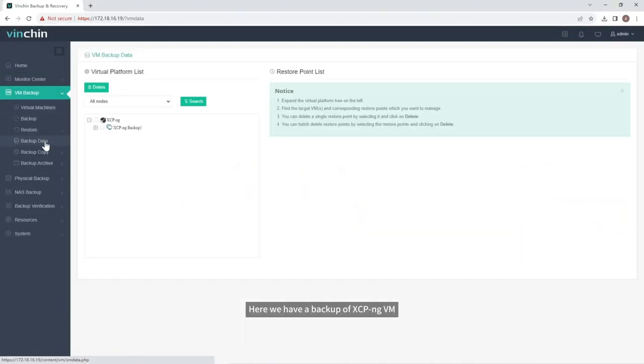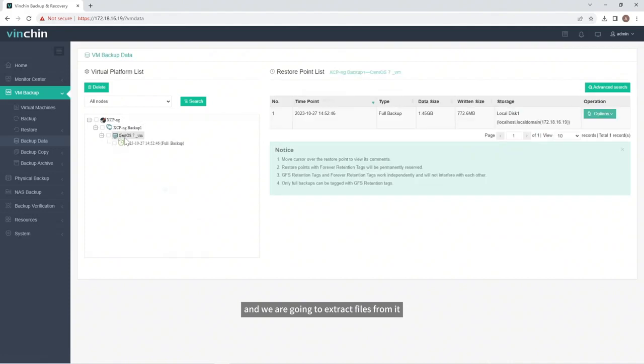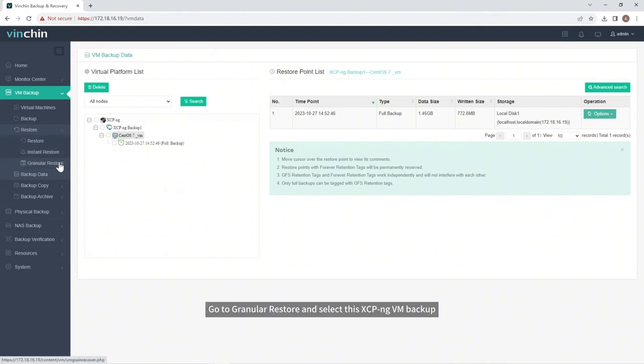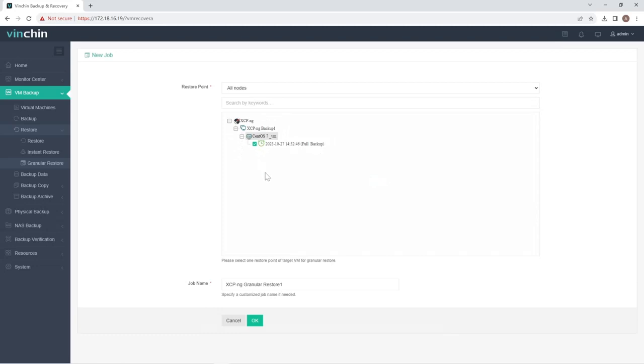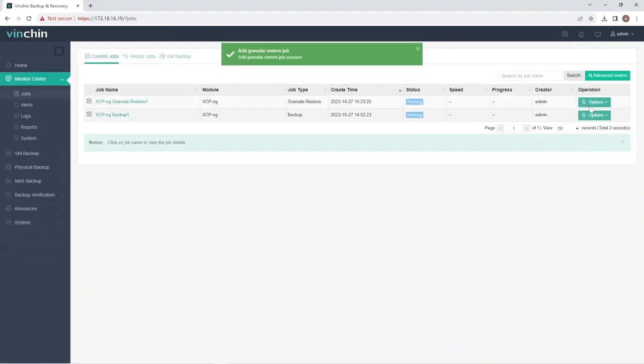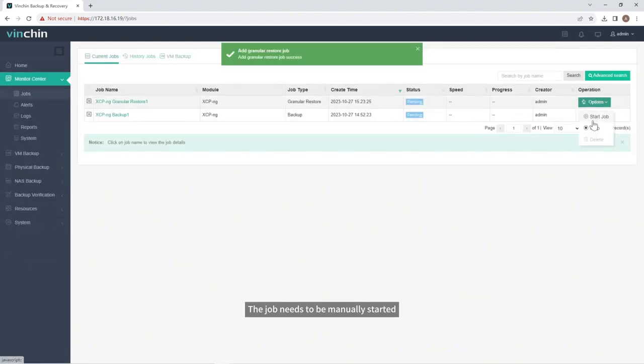Here we have a backup of XCP-ng VM, and we are going to extract files from it. Go to Granular Restore, and select this XCP-ng VM backup. The job needs to be manually started.